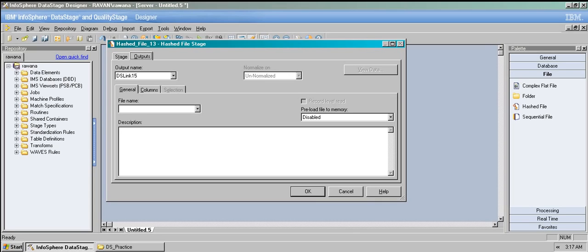And for this preload file to memory, you have all these options. The default value is disable, it's always disabled, but you can choose any of these. If you select enable, this means that the hashed file is read into the memory when the job is made to run. And if you select enable lock for updates, then this hash file which is read into memory is locked.